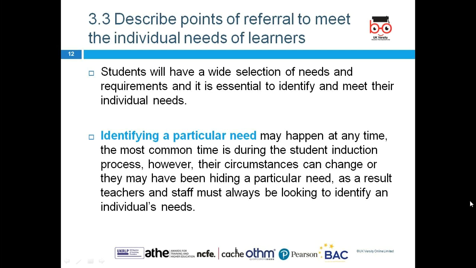So on to 3.3, describe the points of referral to meet the individual needs of learners. When we have lots of learners, you and I know that there's a wide selection of learners with different needs, different requirements. Some will have learning abilities that they need. Some will have physical requirements.